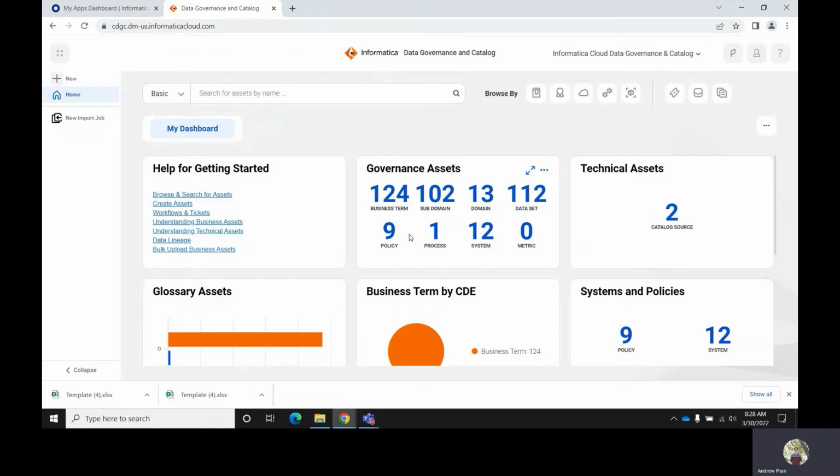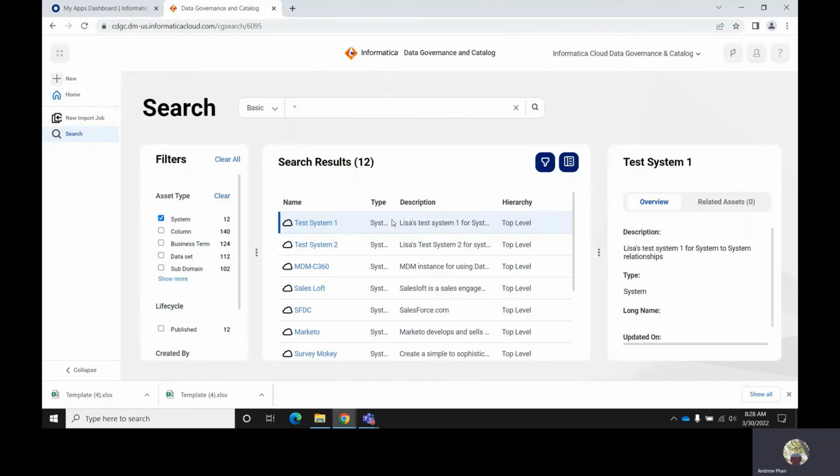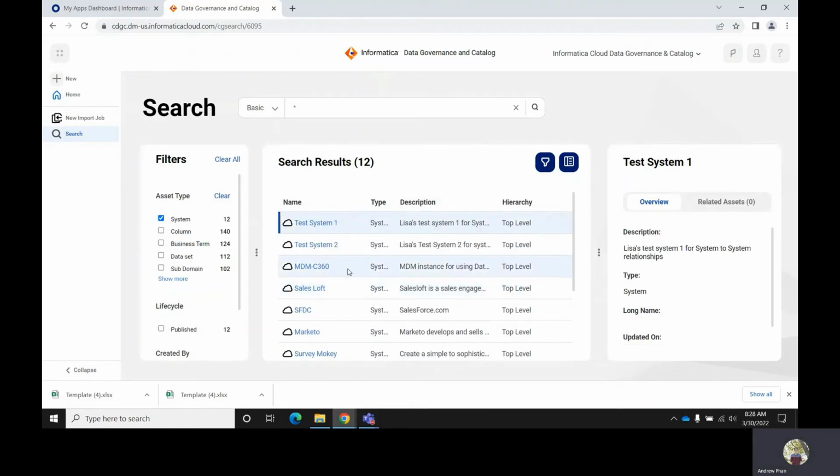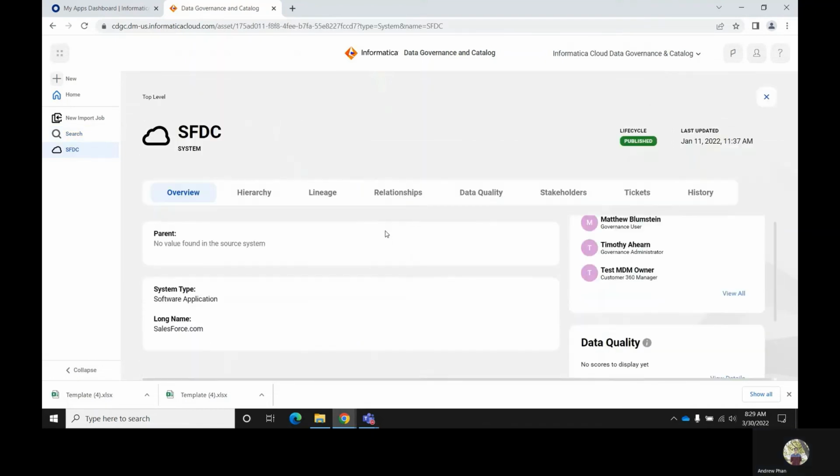And then you can check if the system upload was done correctly. You can navigate to governance assets, go to system. And from here, you can see all the systems that you just uploaded. Just navigate to the SFDC. And it's there. So that's all for the system asset bulk upload process.